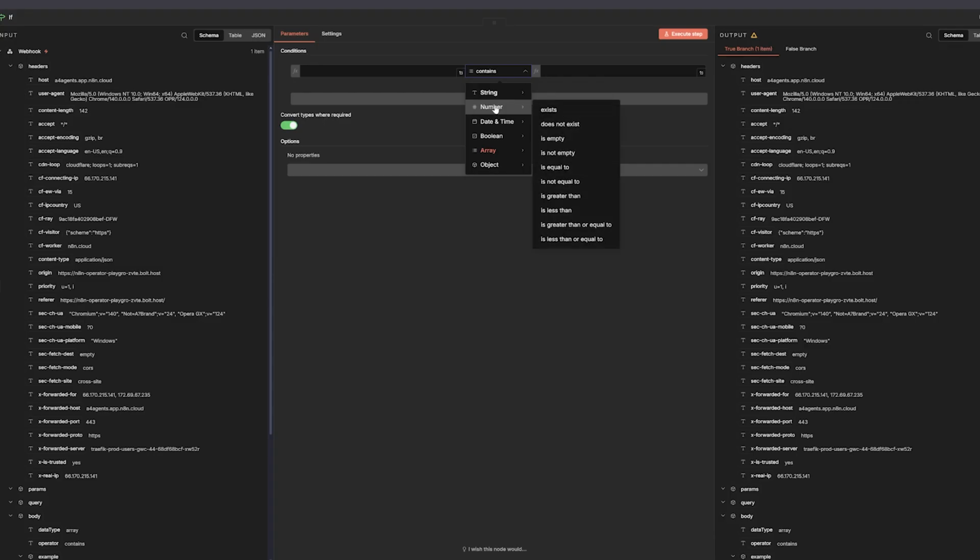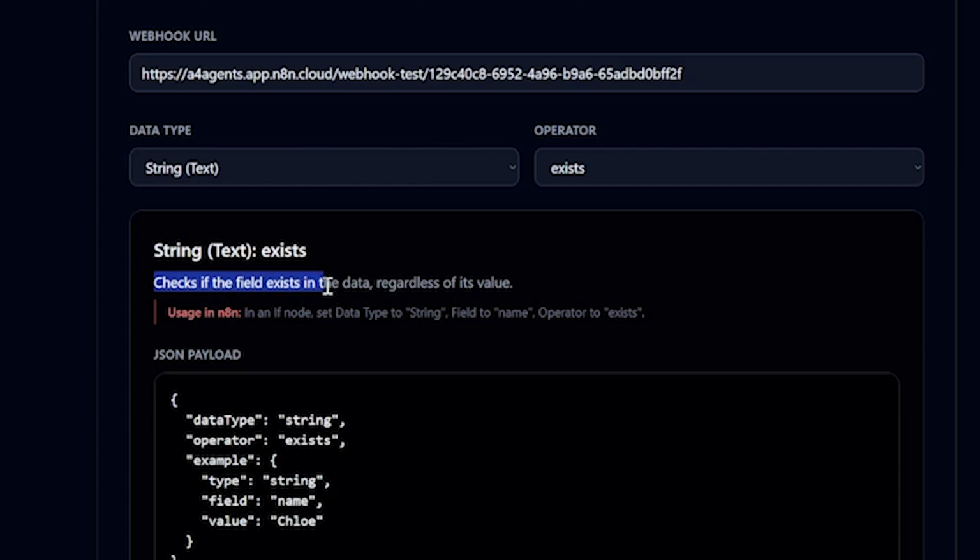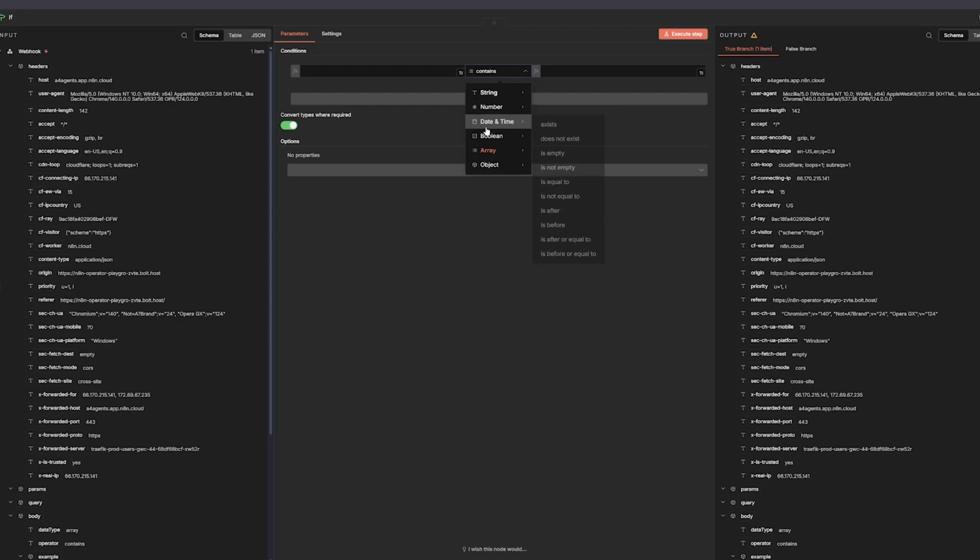All of these data types have exists or does not exist. This just simply checks, like before, if it exists, regardless of its value. An additional thing I wanted to show you was boolean. This is simply true or false. We can check if true is equal to another value that's also true. We can check if true is not equal to false. We can also simply check if something is true or false, or if it even has a value at all.